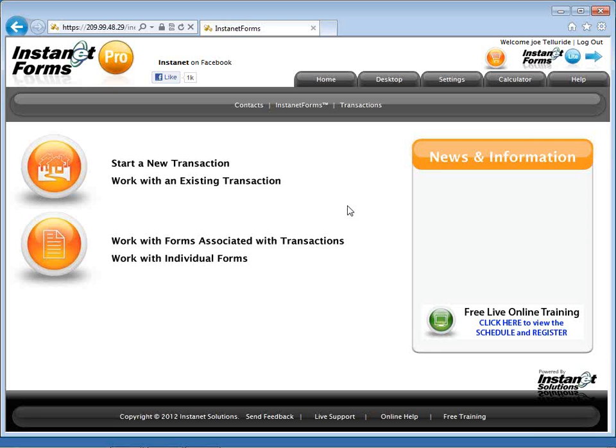We're looking at the member benefit. The InstanetForms only, you see at the top center of the screen, there are 3 links: InstanetForms, Transactions, and Contacts. Those are the 3 services that you have through your member benefit. So when you're creating transaction files, I was going to quickly take a look at a file so you can see the features. I'm going to click here on Transactions.